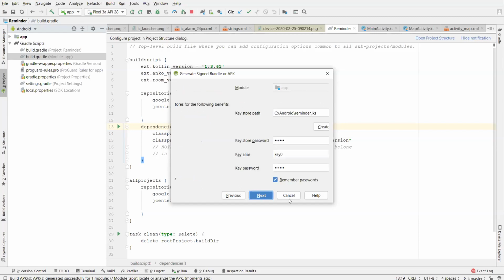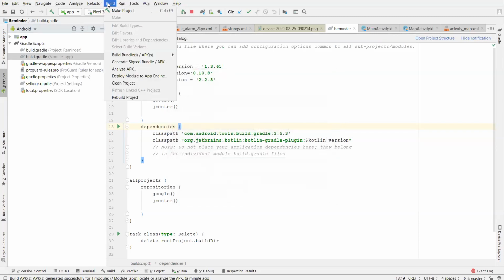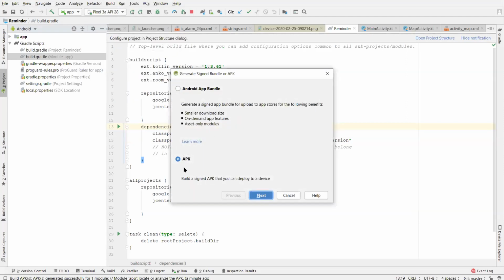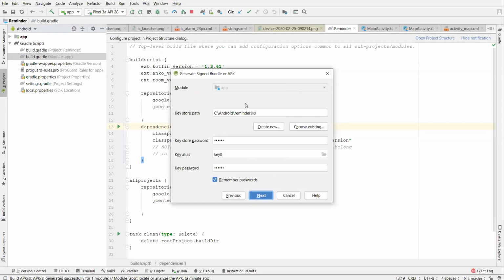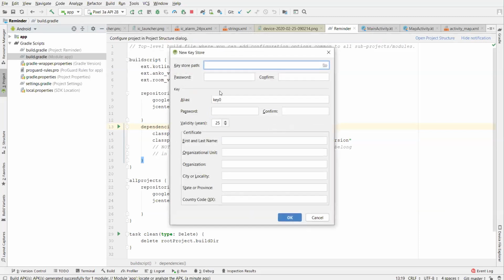So again, I can show. You select Build, Generate Signed APK. You select APK, go next, and here you need to create a file that will hold the signature itself of the application. So you need to have the key store. If you don't have one, you create a new one. You name it somehow. In our case, let's say reminder Oulu.